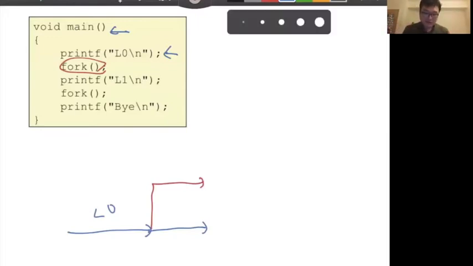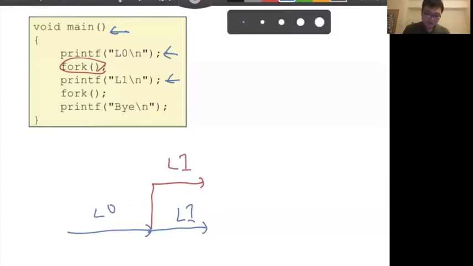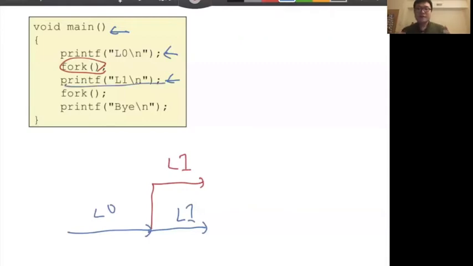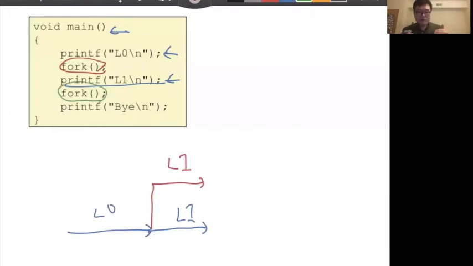So the parent process will come here, try to print out L1, and your child process will also come here to print L1. Okay, so both processes come here to get the L1. So this is how you trace the fork. Okay, so right now both processes come to another fork. So this is a new one. So there's a new fork here. Both processes will execute this fork.